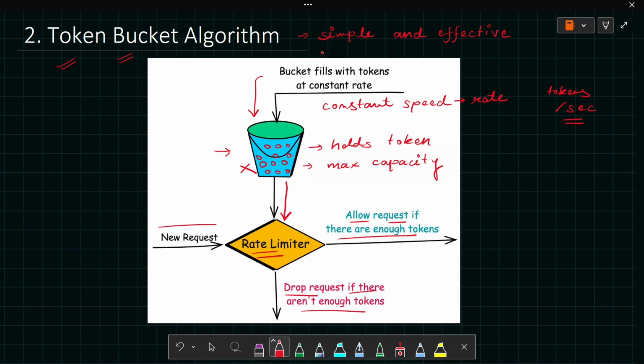So if I talk about the standard definition, when a request arrives, it must obtain a token from the bucket, as I said in the diagram. It must obtain the token from the bucket to proceed. If there are enough tokens in the bucket, the request is allowed. Otherwise, the request is not allowed.